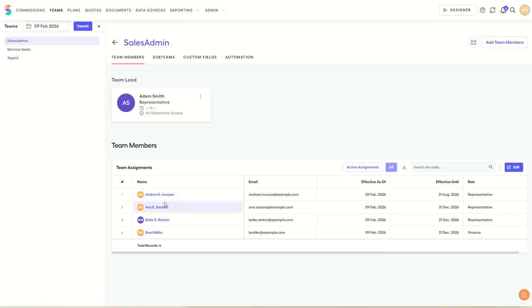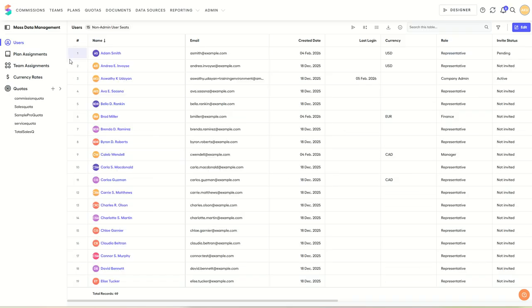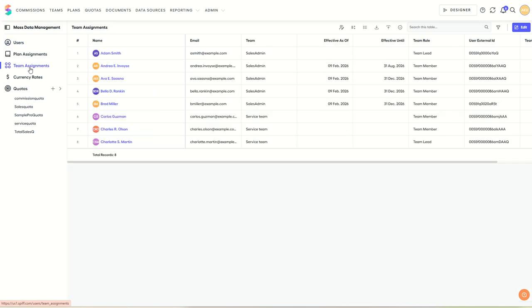Another option for creating a team is to go to Admin, Users. We will get a page like this. Here there is an option, Team Assignment. Here I can see the reps and their corresponding teams, all in sales admin. If I need to edit the effective dates or anything, I can edit from here.